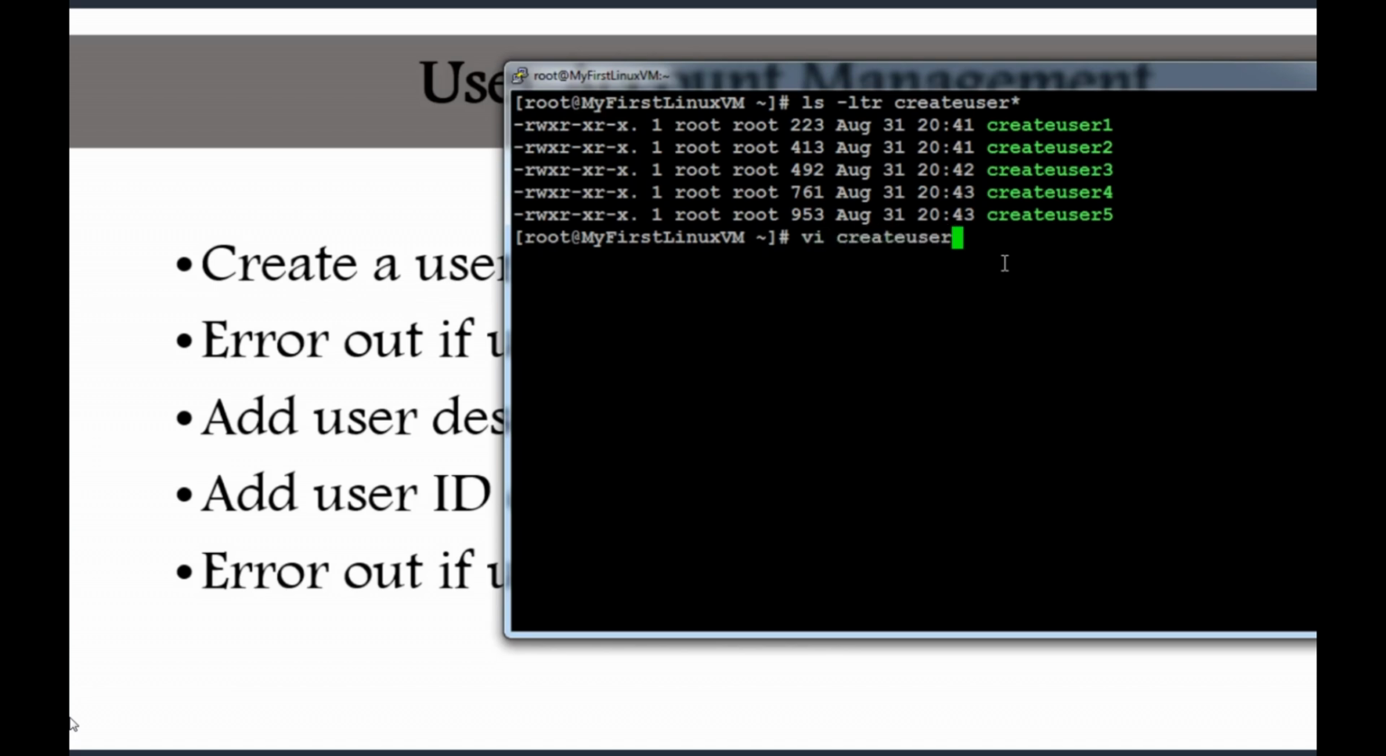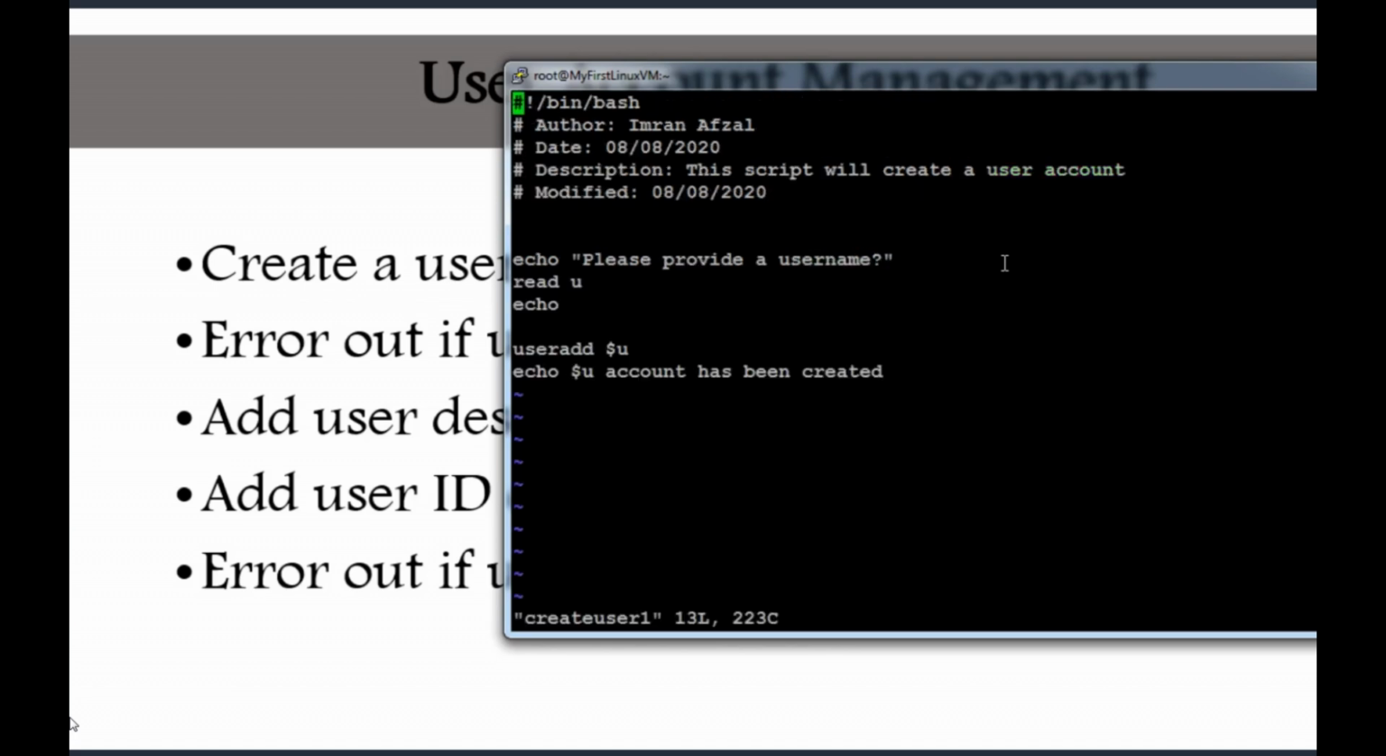vi create user 1. All right. Variable, author, date, description: this script will create a user account. Modify date.